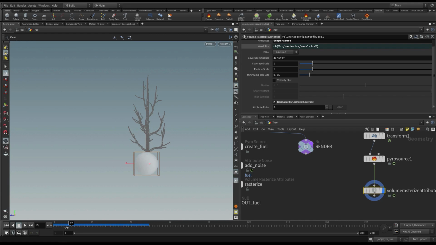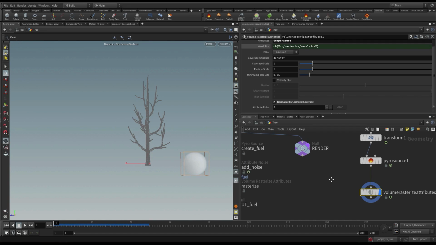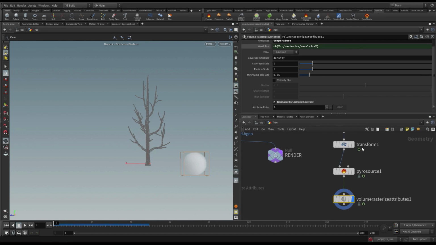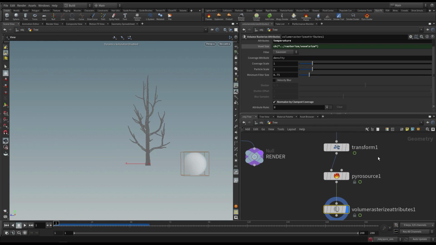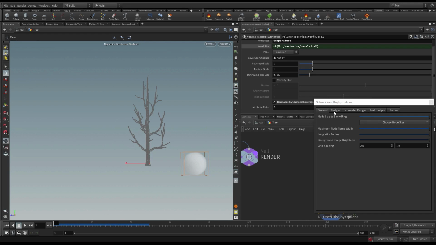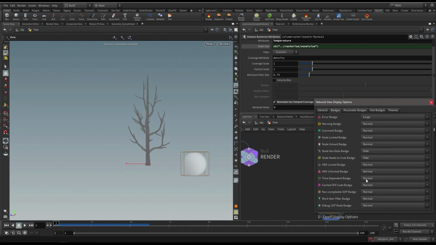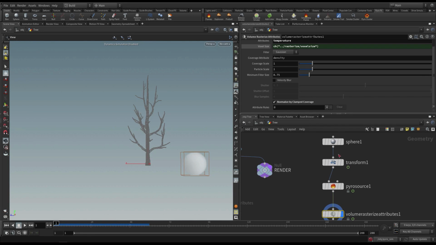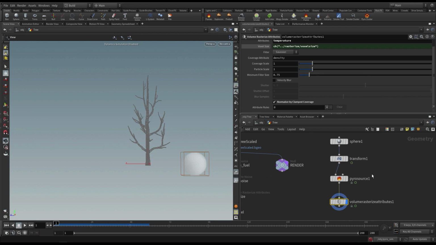If I drag forwards, it's a little slow. I will turn off the simulation just to prove to you that it's still a little slow. It's a little slow because I'm having to evaluate this volume every frame. You'll notice there's a little clock icon at the bottom of your node. If you don't see that, you can tap D with your cursor over this network view, and click on badges. You want to make sure the time dependent badge is on, showing either normal or large. This means it's time dependent, so when anything upstream changes, these nodes have to evaluate.